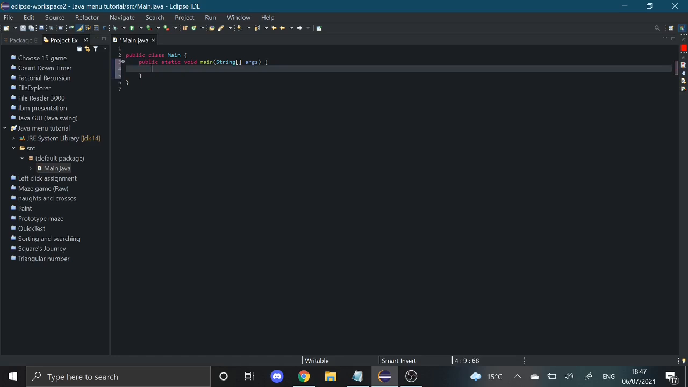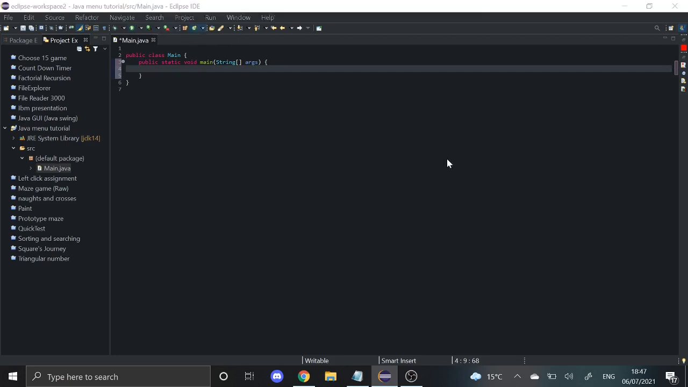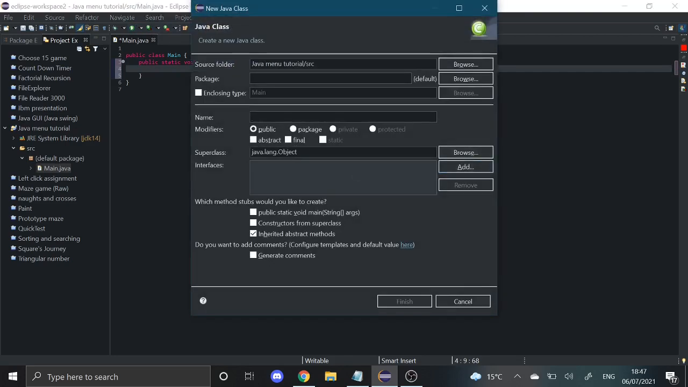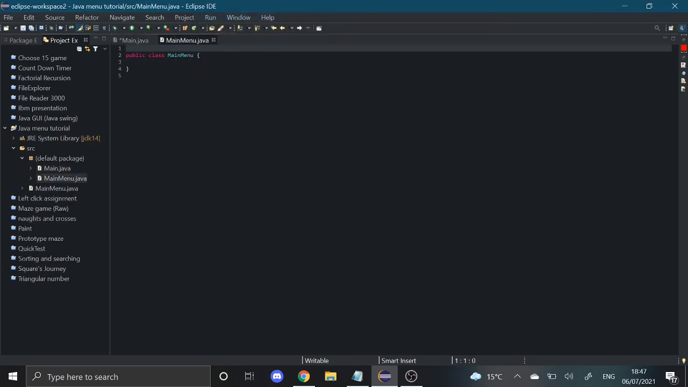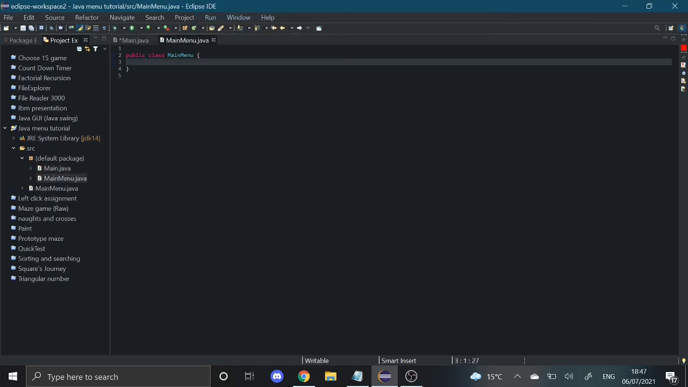So what I'm going to do is just create another class, and this time I can just use this tool here, and the other class is going to be called the main menu. Main menu, just like that. And this is where the actual code for the menu is going to go.